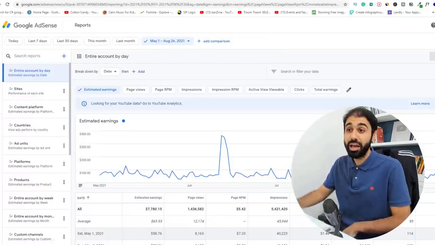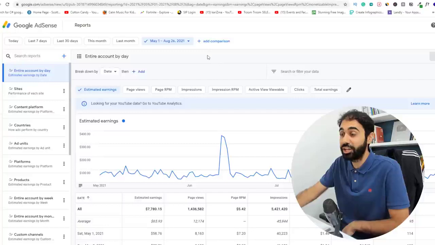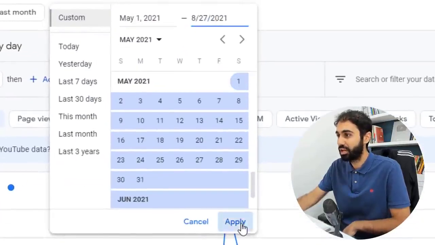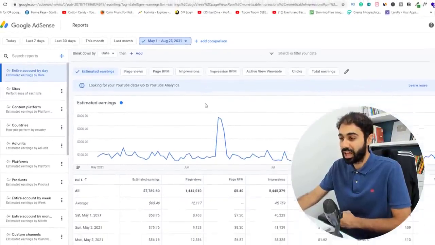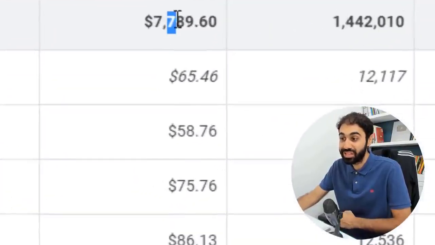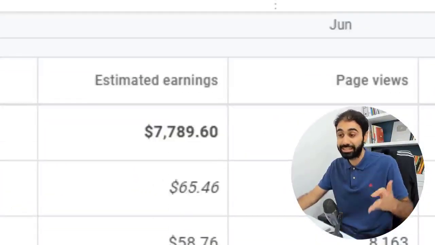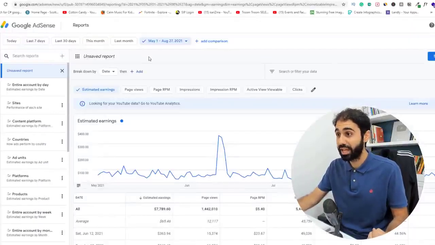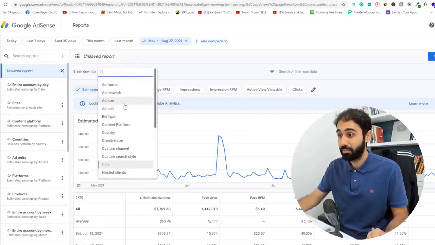Let's start with my earnings. Here is my Google AdSense dashboard. From May 1, let's go to 27, apply. You will see that I made around $7,700 in the last 4 months. Let's break down the report and go with month.